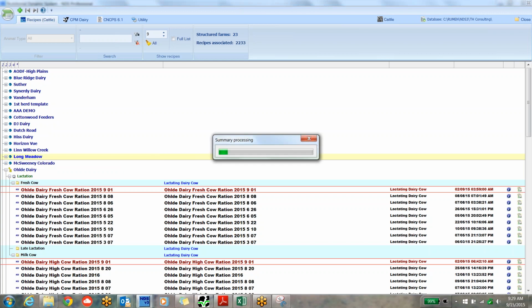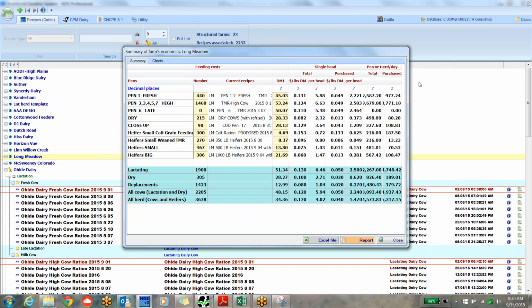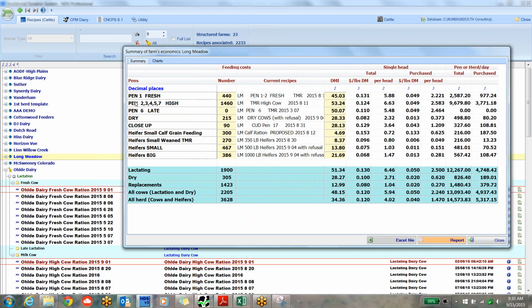What it's doing is running and looking at all those recipes that I have on the farm: the heifer diets, the dry cow diets, the however many lactating diets I have that are active on the farm, and it's bringing out the economics for that recipe. This is one of the features that Buzz and Hermano worked a lot on together. And this is version 1. Version 2 of this will be out pretty soon.